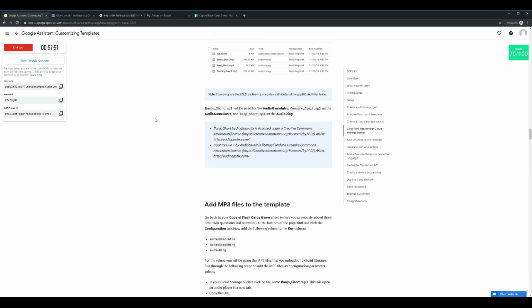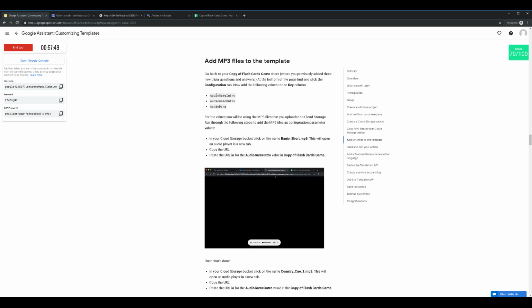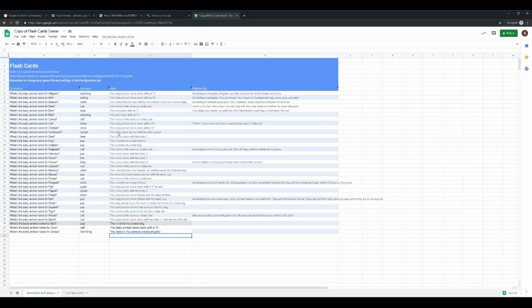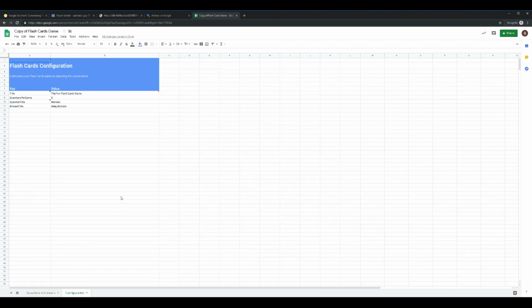Let's check what exactly the lab says. We need to set audio game intro, audio game outro, and audio ding in our sheets. So go back to your flashcards game Google Sheet. You have two tabs: one is the questions and answers, and the other one is the configuration. So let's hit the configuration part.